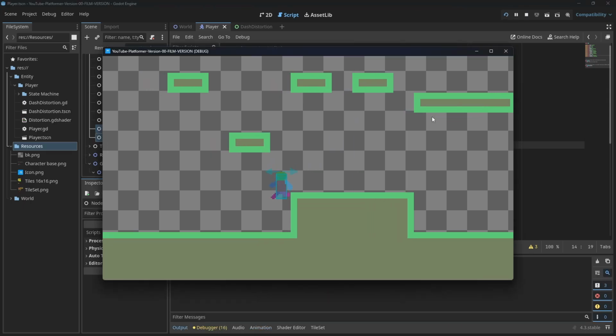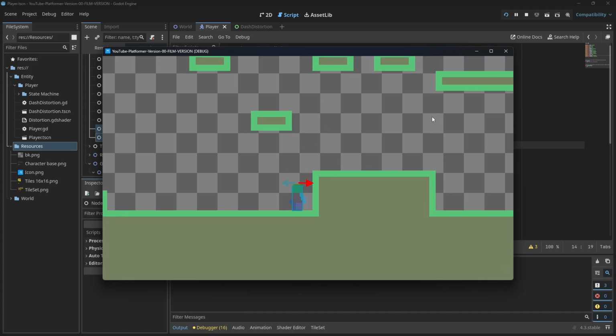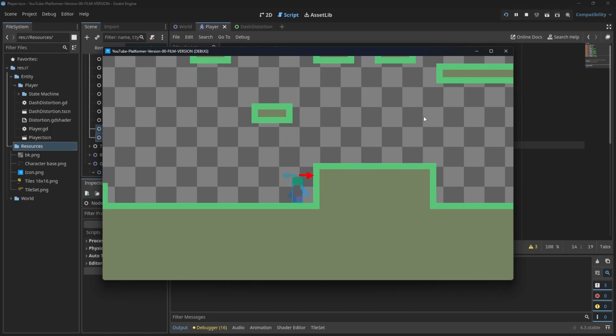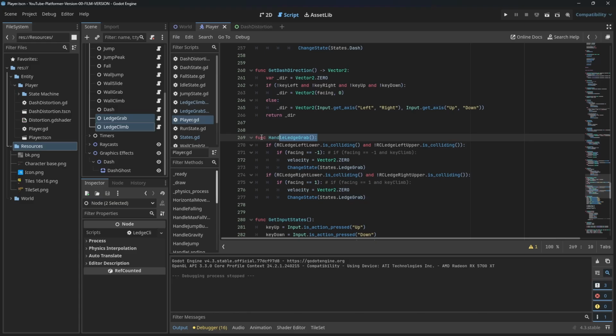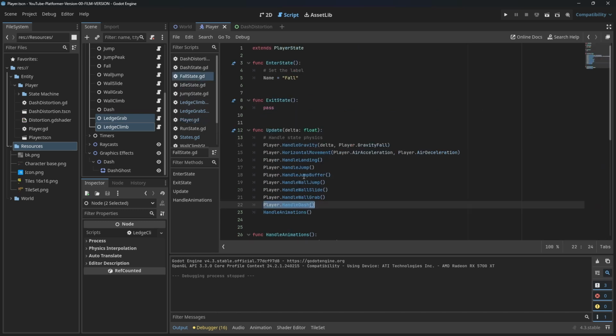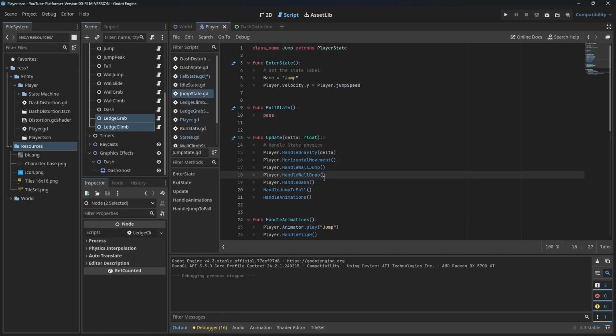So if we go here and we jump up, it's not working. I know exactly why, because we never call handle ledge grab. So let's copy that, and I put it in my fall state. So I'm just gonna put it right there. And then you can also put it in your jump state. You don't have to, but I like to.